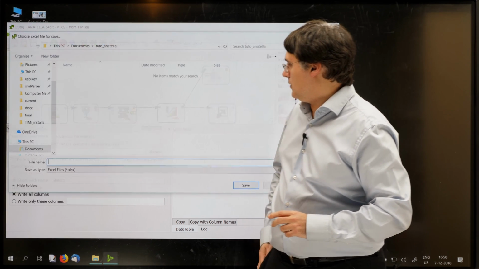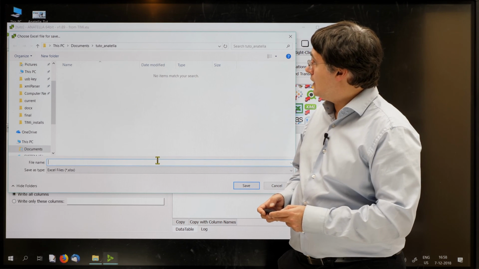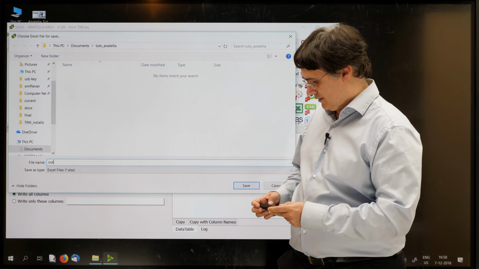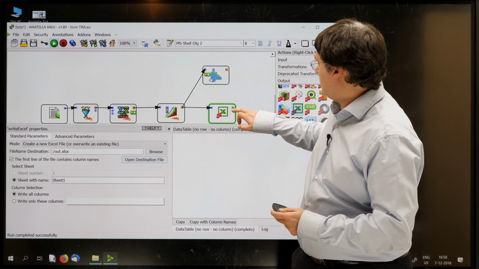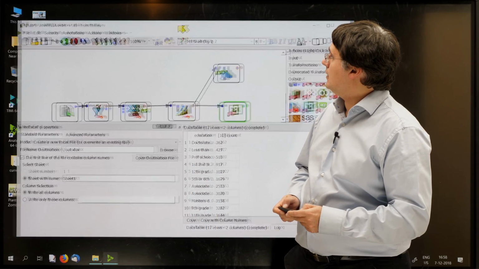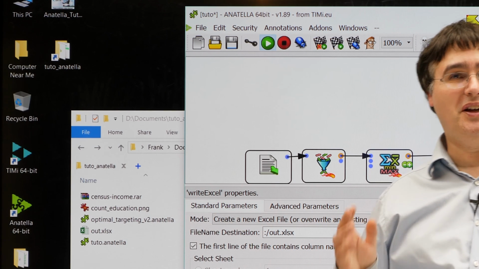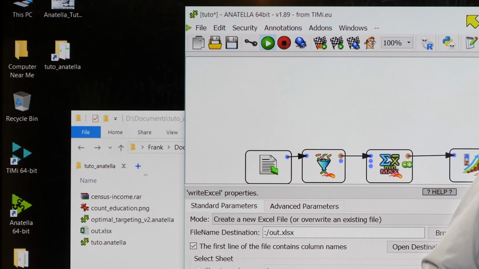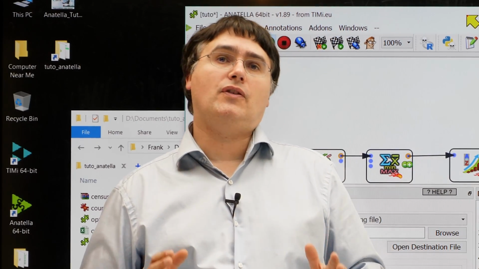Okay, browse, and I enter a name. Let's say out. Okay. And then I execute the box. Let's see if Anatella created the out.xlsx file. It's there. That's really cool. Now pause the video, add the little white Excel box, configure it, run it. Please check that you received a correct Excel file at the end.